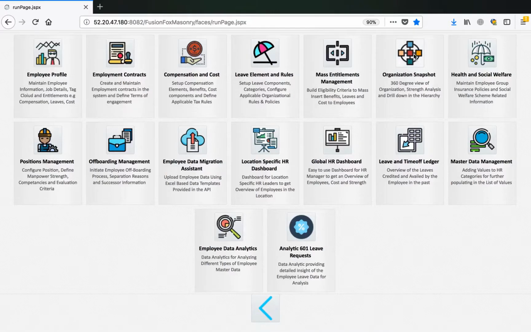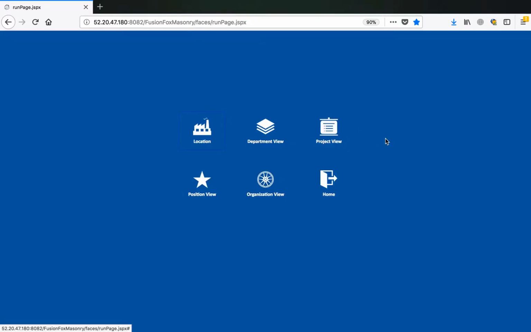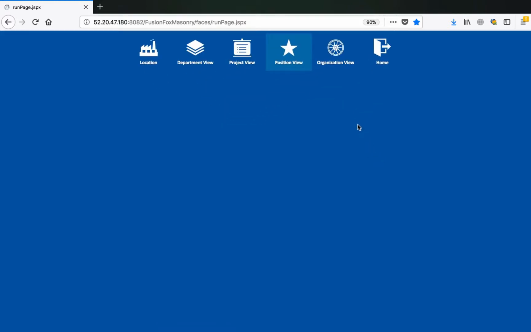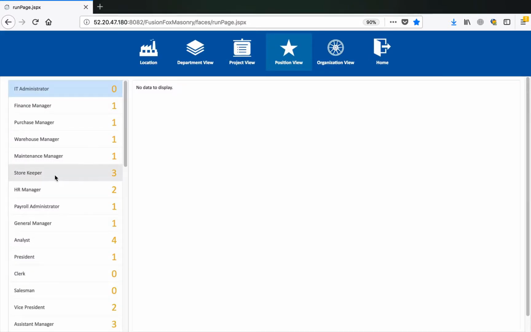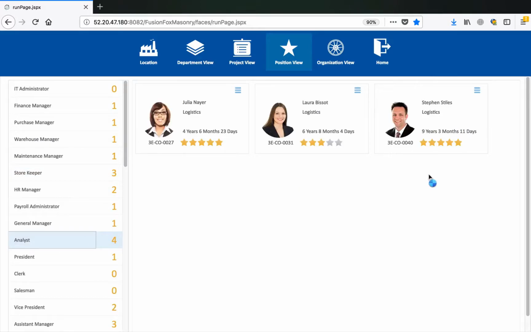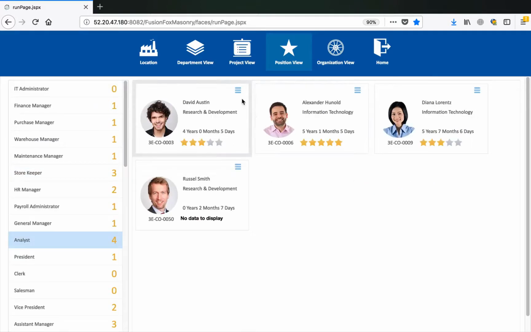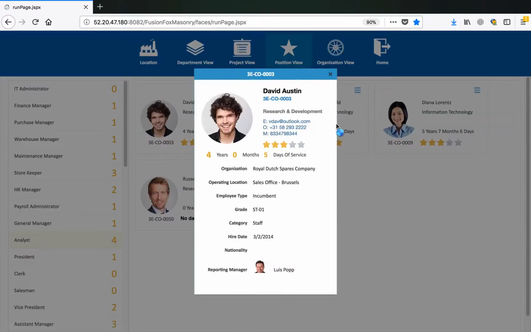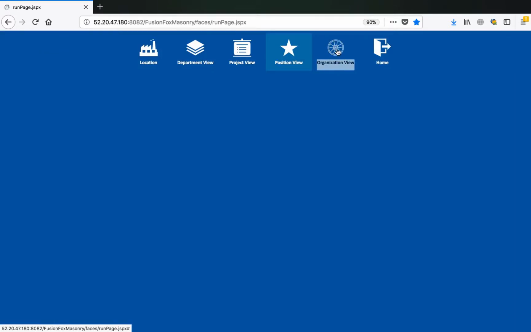Organization Snapshot covers various things. You can have a view of location, department, position, project, etc. So let's say we want to view position-wise snapshot. Here, I can view the employee based on position. For example, select Analyst. We have 4 analysts in the system. We can also get more details by clicking on this button. The employee card will appear, which will give us more information about the contact, reporting manager, experience, and so on.